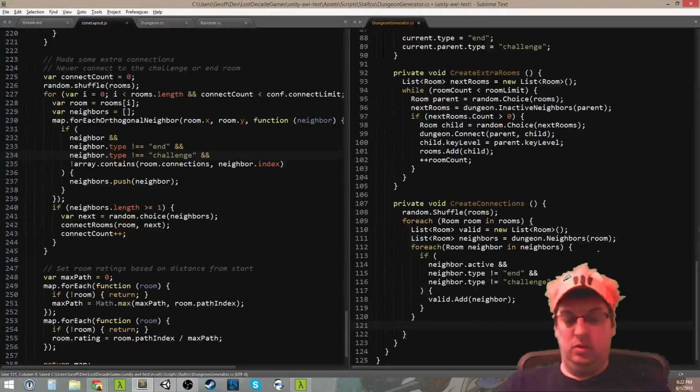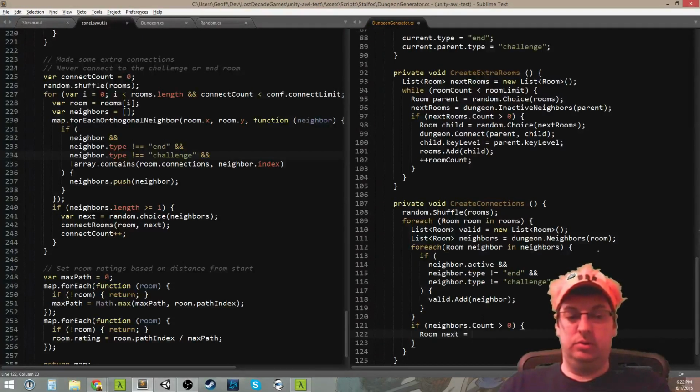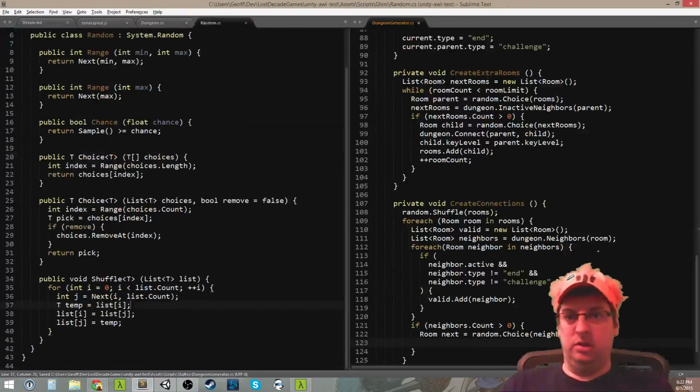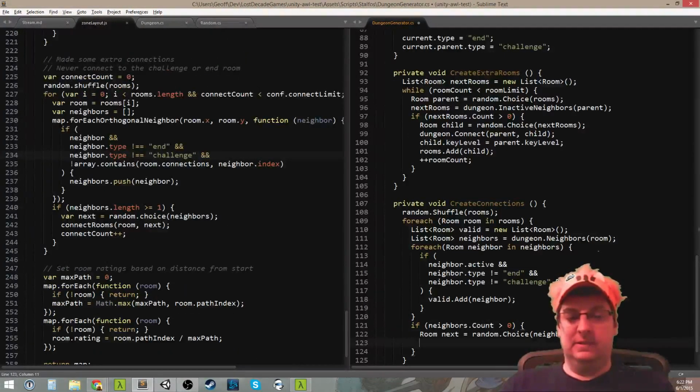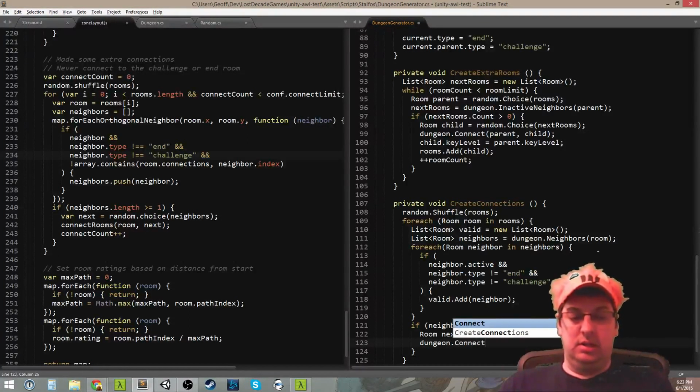And then once we populate it, we're going to say if neighbors.count is greater than 0, then we're going to pick. So we'll say room next is equal to random.choice from neighbors. Random.choice is just another kind of generic randomization function that I've written here that takes a list and just picks a random entry. So it's going to pick one of those, and then it's going to call dungeon.connect from room to next.